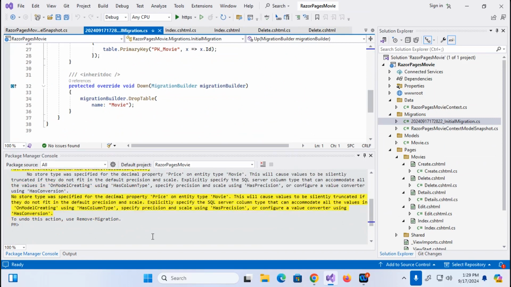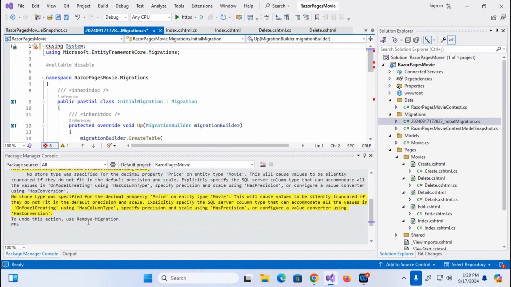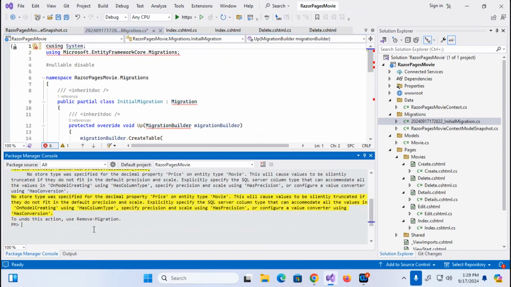The last thing we're going to do is we're going to create the database, or we're actually going to update the database. This is where it's going to take all those migration files and all our models and all that stuff and actually create the corresponding database tables for them.